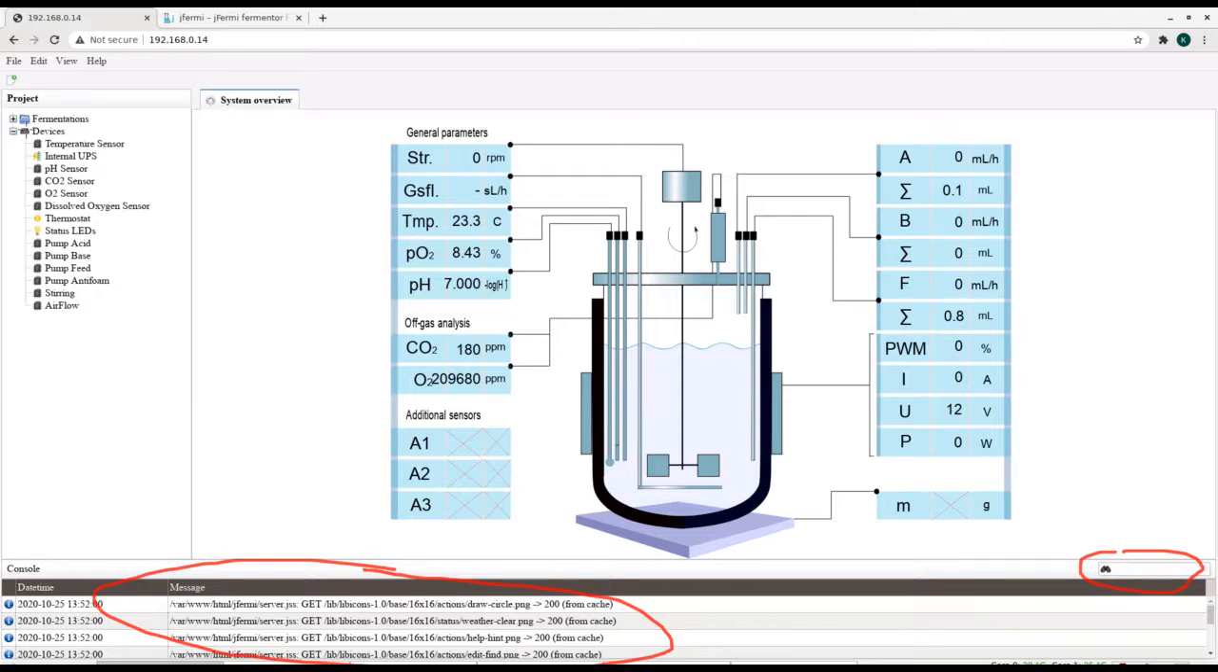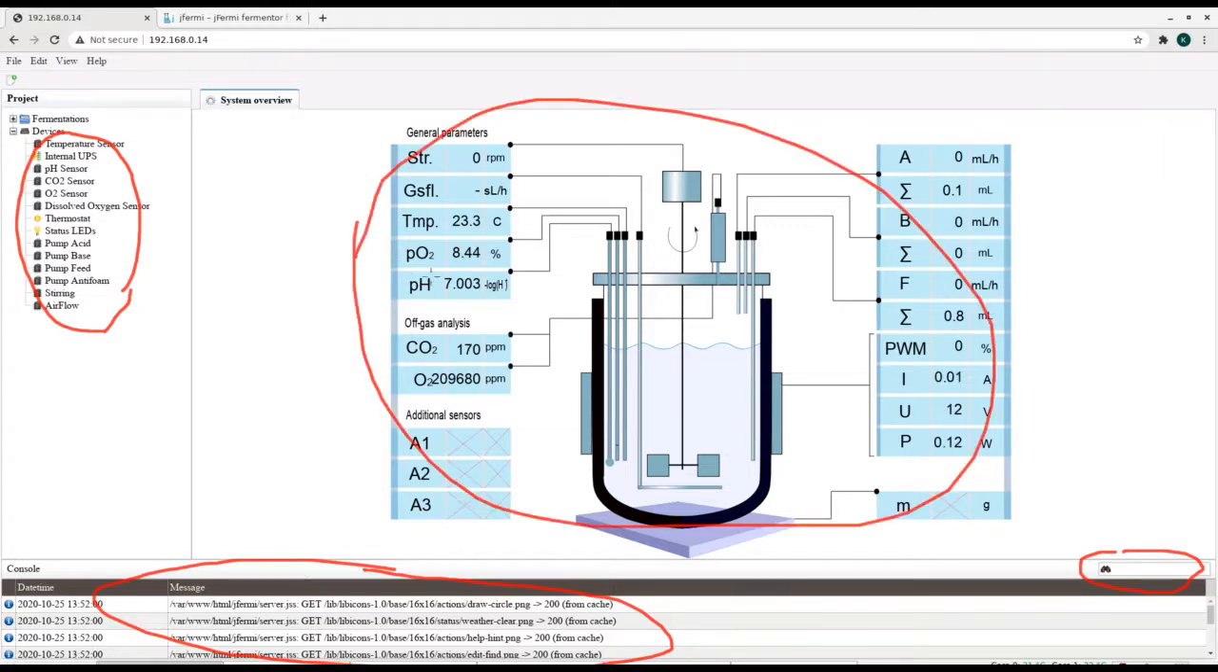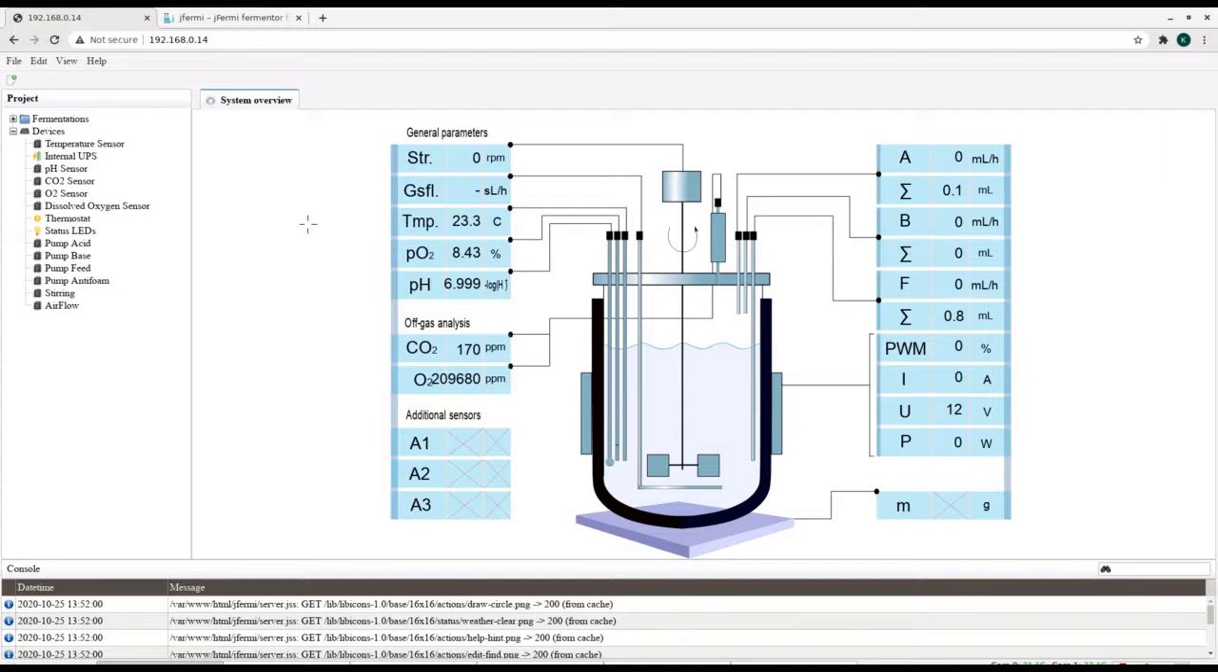You can see here in the navigation area all the connected devices. By clicking on them you can check the details, and you can calibrate them, and you can manually control them. This is the main area. This is the representation of your bioreactor. You can see the online values. It is updated every 3 seconds. So this is an online representation.